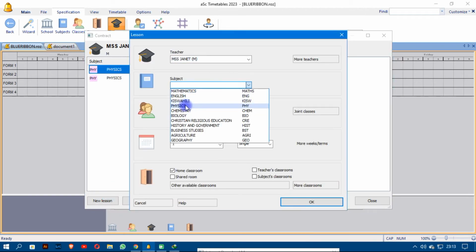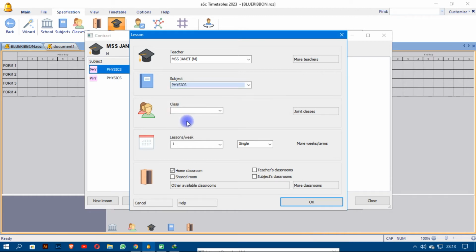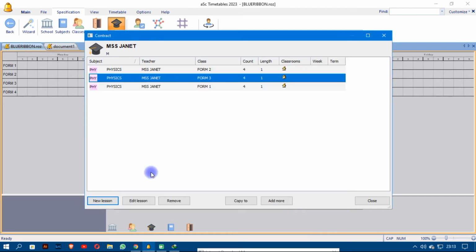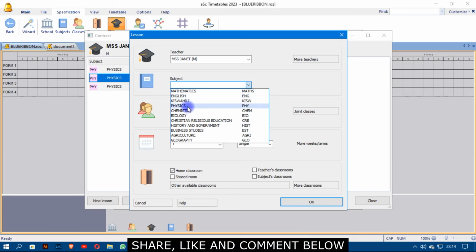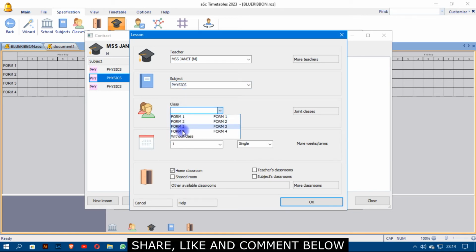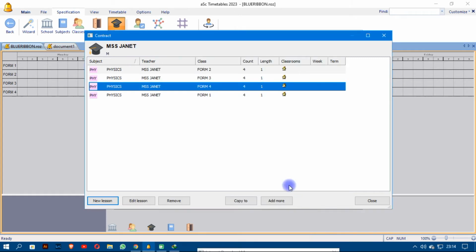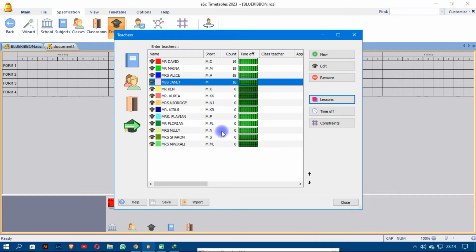In this case, we are working with the same physics, so we're adding a different class, not another subject. And the number of sessions, we can still work with 4. The last class to consider is the Form 4 class. Form 4 class, number of sessions, still 4. Then we click OK, and then we click Close.